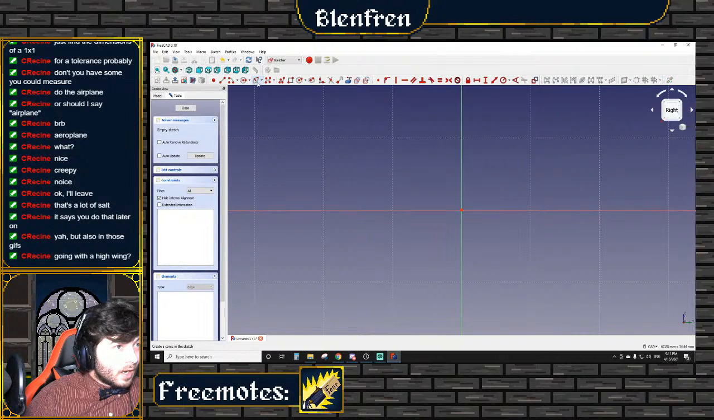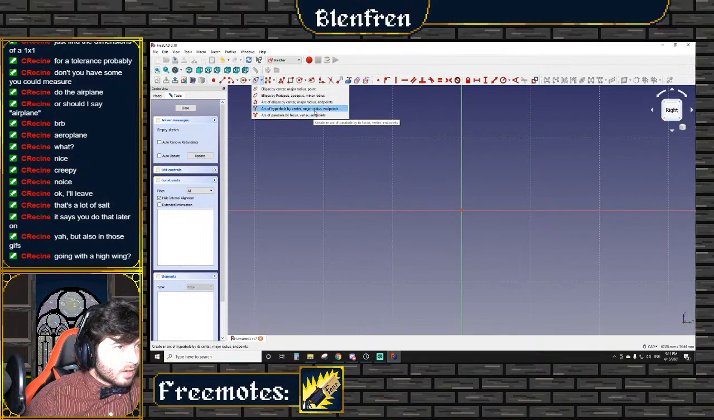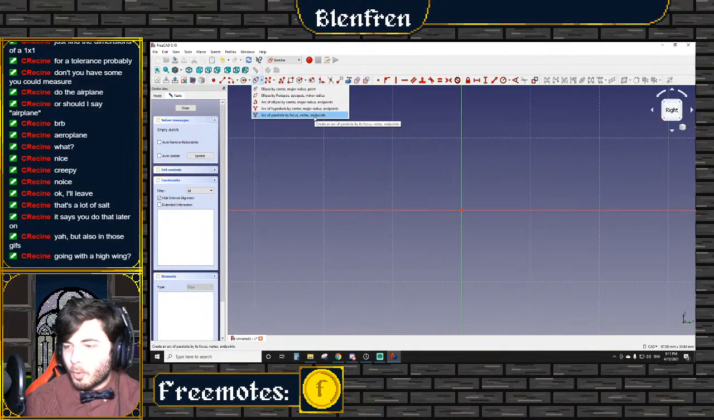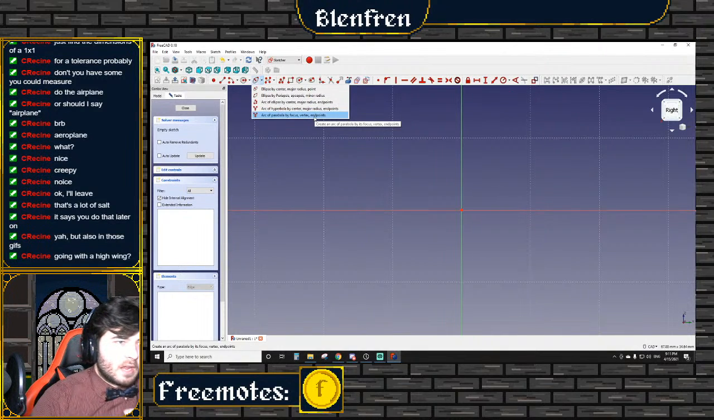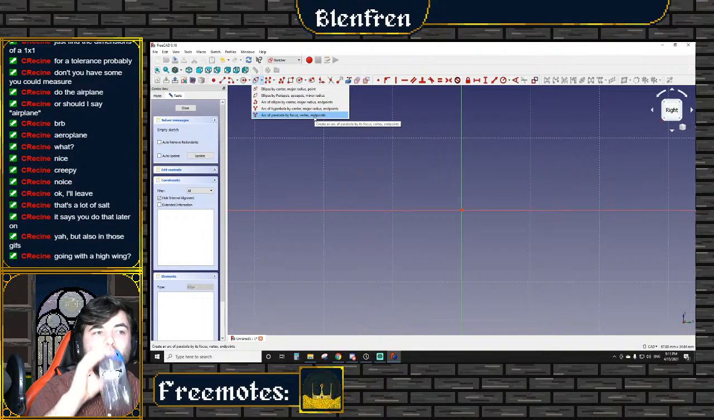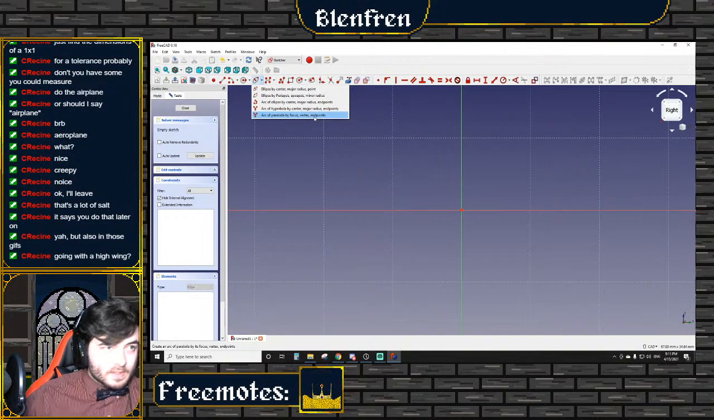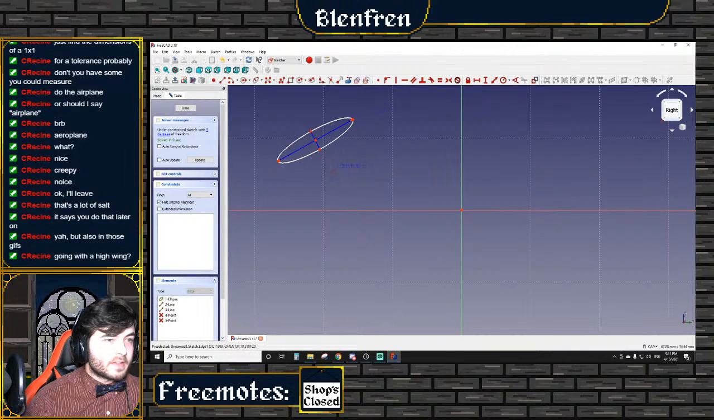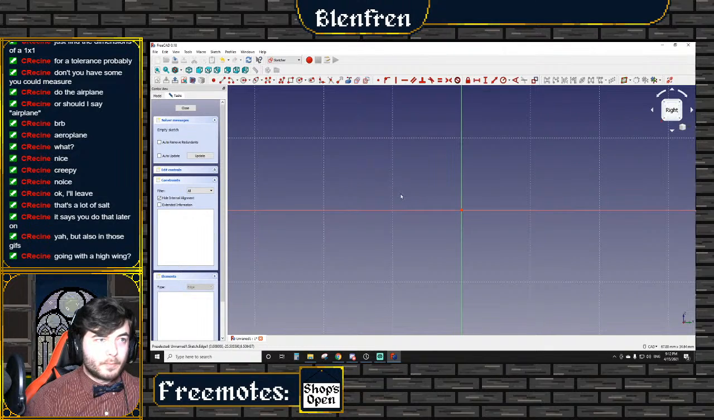Conic, ellipse, arc of ellipse by center, arc of hyperbola by center, arc of parabola by focus, vertex, and point. Sick. Cool. I can do that much. Oh, I see. That's clever. Major axis, minor axis. That's cool. There we go.